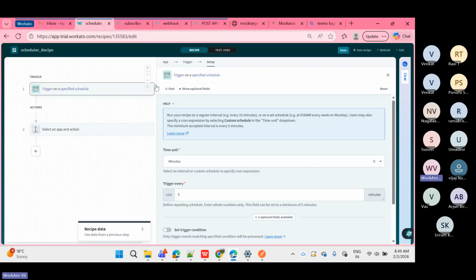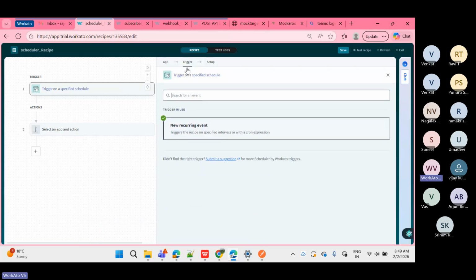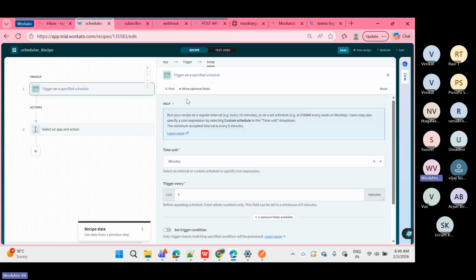Yes, this is the scheduler. What is the trigger action, and what does the trigger mean? It is the new recurring event. And the setup will be the configuration things.